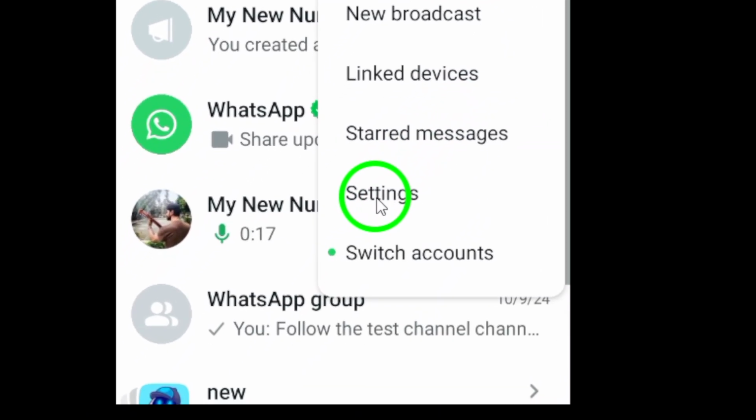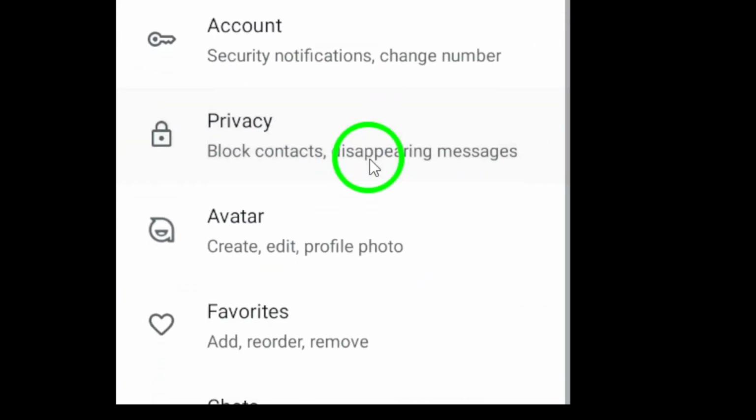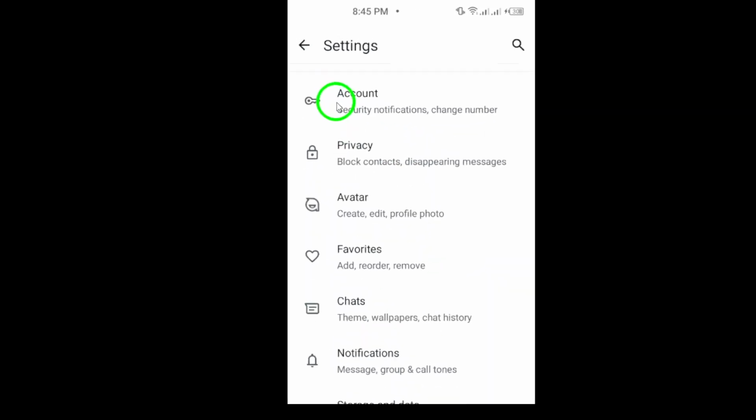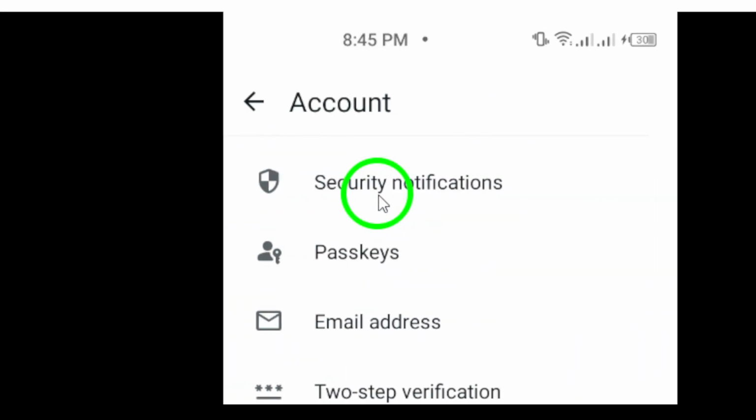Next, select Settings from the menu. This is where you can manage your account and customize your app experience. After you enter Settings, look for the Account option and tap on it. Here, you'll find several important account-related settings.